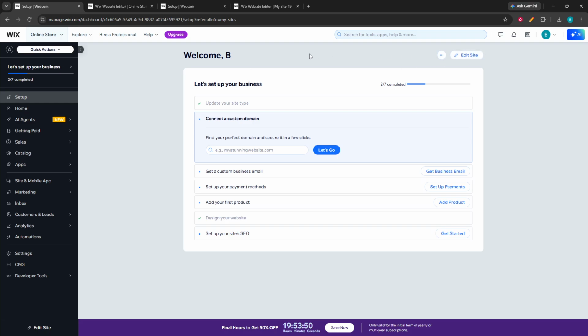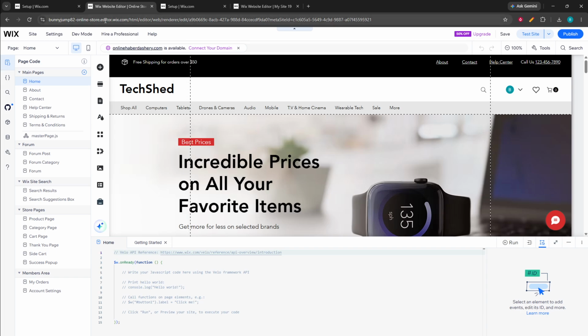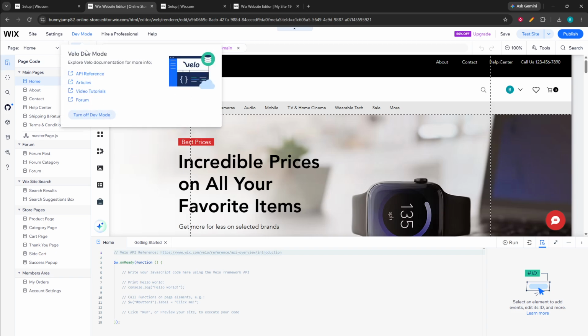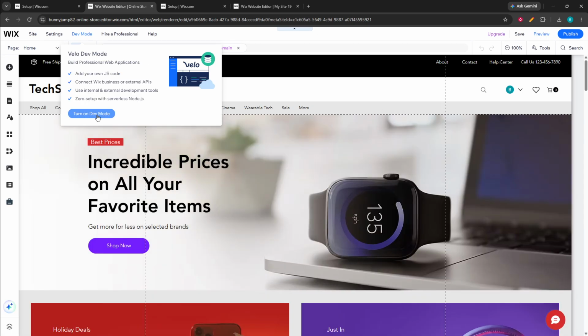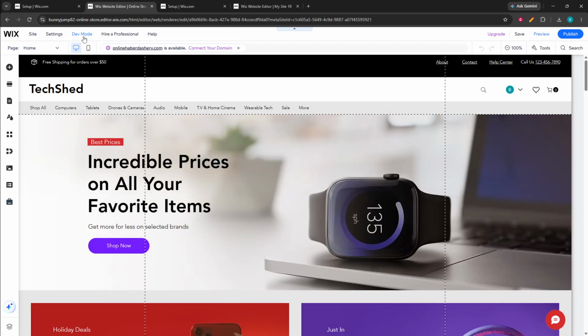When the editor loads, go to the top menu bar and click Dev Mode. This menu gives you access to the Velo developer tools used for custom code and advanced site features. From the Dev Mode menu, select Turn Off Dev Mode. If Wix asks you to confirm your choice, go ahead and approve it. This will tell the editor to disable developer mode for the site you are currently editing.